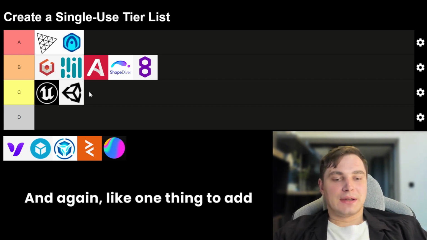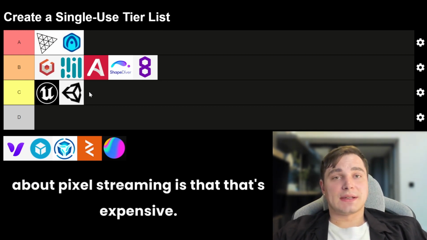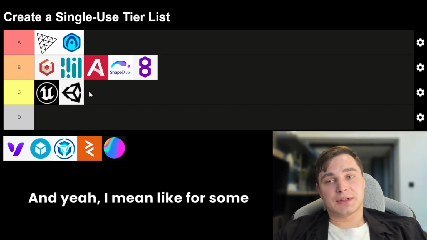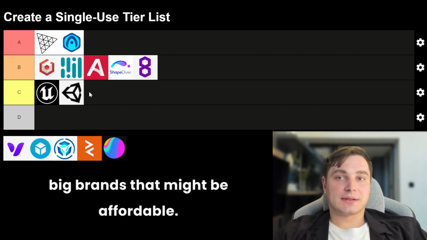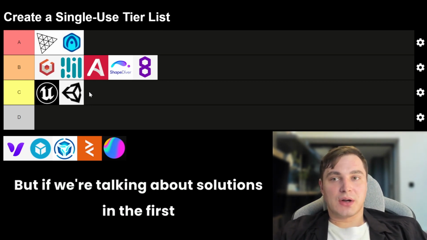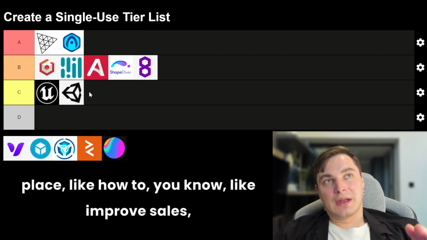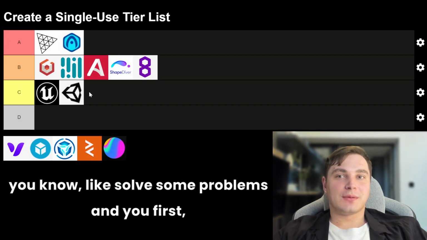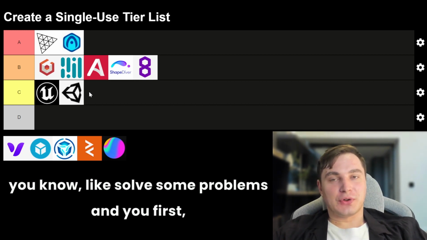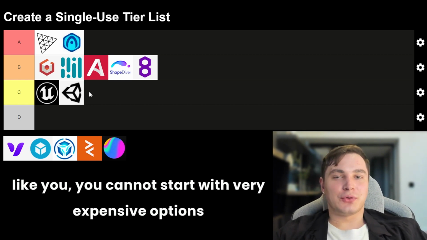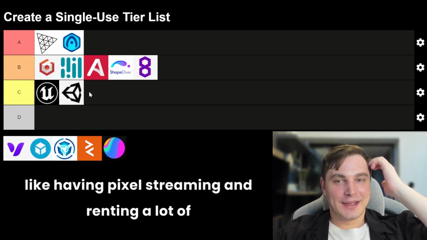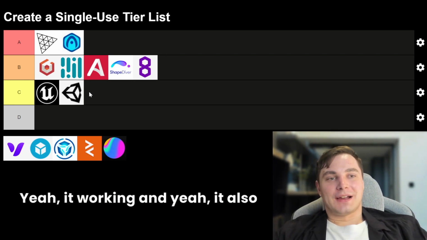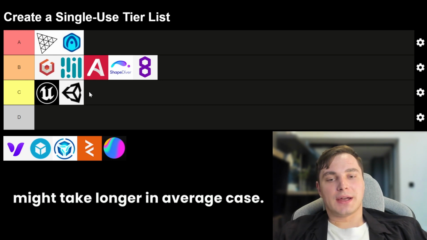And one thing to add about pixel streaming is that it's expensive. For some big brands that might be affordable, but if we're talking about solutions that in the first place have to improve sales, solve some problems, and you first polish and fine tune, you cannot start with a very expensive option like pixel streaming and renting a lot of servers just to support it working. And it also might take longer in the average case.